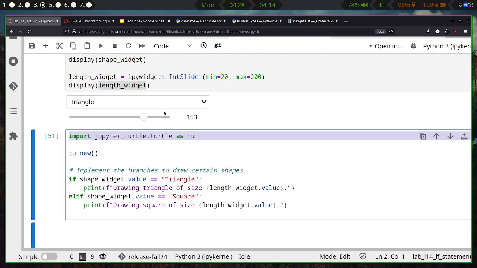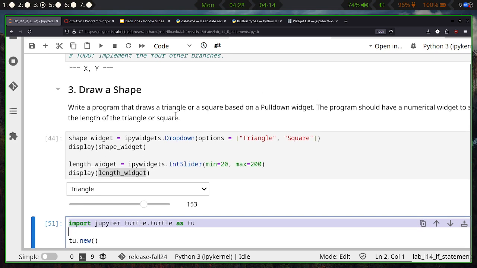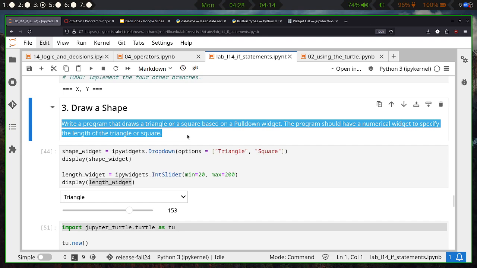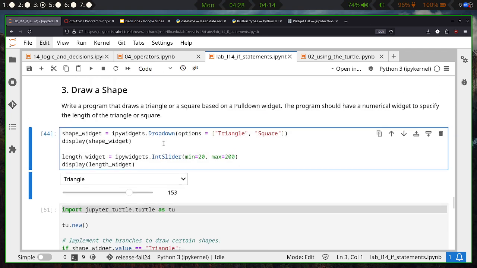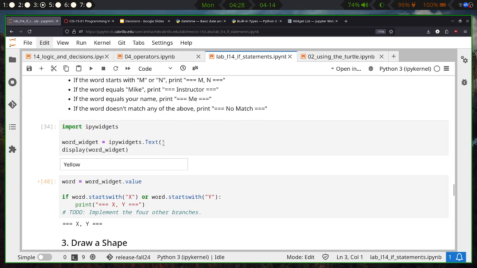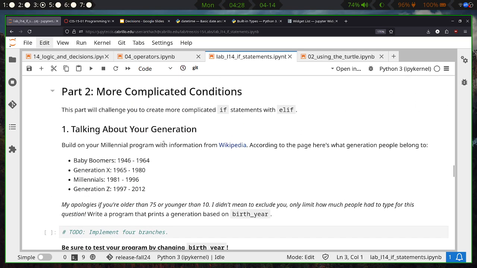Let's see, it's a mini project, right? The point of this is just to draw a shape based off of widgets. Number 3 says, write a program that draws a triangle or a square. Anyways, I'm trying to give folks a head start on this. We have about 5 more minutes left in class, so let me do some concluding thoughts. I'm going to leave these as to-dos, so see if you can get this done at home.